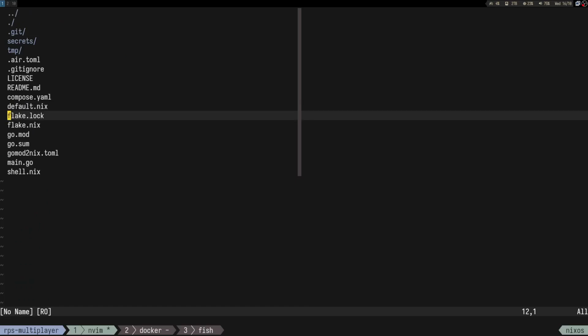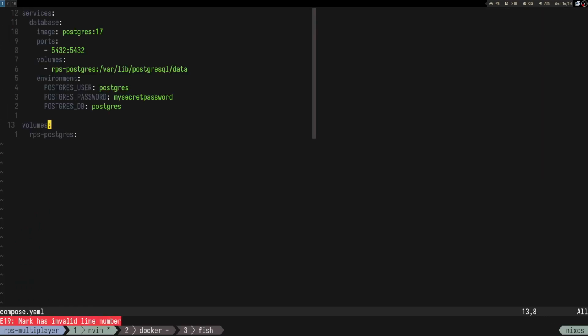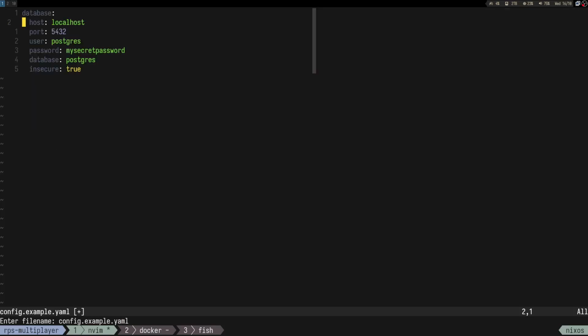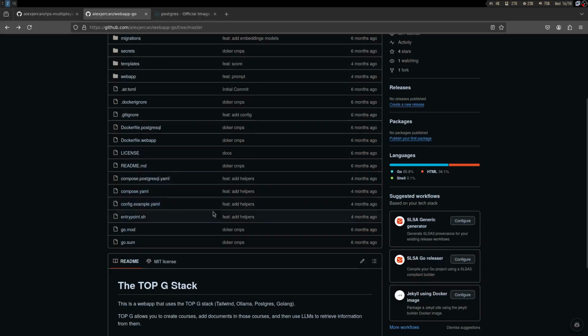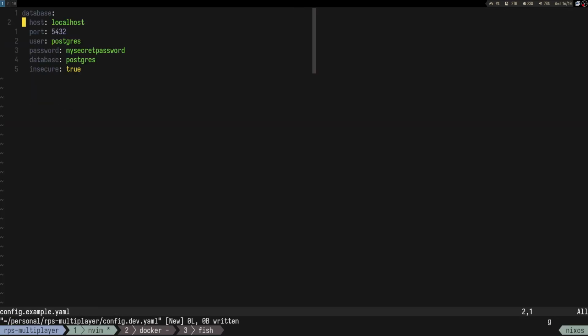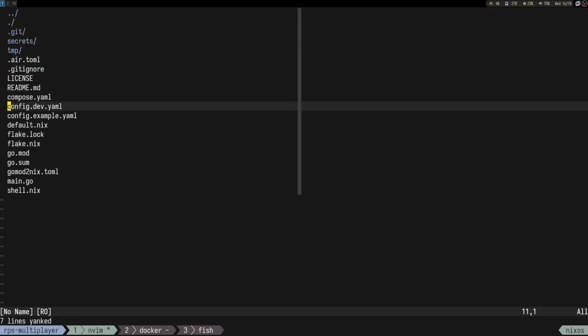Let's go back to secrets. So yeah, we'll have, wait, where are the config.example.yaml. It should pick up the file. Okay, so the port is going to be 5432. The user is that. All of this looks fine. And insecure true, whatever. Okay, so this is going to be in the database section of our config, right? And then we can do stuff like config.dev.yaml, right? So this is going to be our dev config.